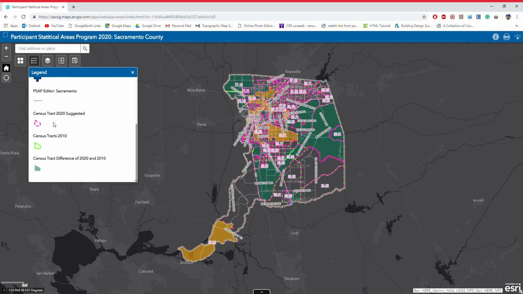And then we've got our census tract of 2020 that is suggested by the Census Bureau. We have our current 2010 census tract, and finally our census tract difference of 2020 and 2010. So this layer right here is an analysis layer. It's just depicting the difference between 2010 and 2020.